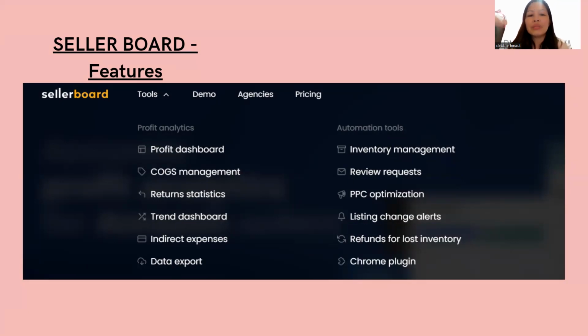Then PPC optimization. We can see which listings were optimized, but there's no keyword tool. My colleague's study says it has PPC optimization, but unlike Helium 10, which figures out the keyword search for you, this one only lets us see the optimized listings and the expenses. There's no tool to help with listing building to optimize your rank. There's also a listing change alert if there are changes on the listing.